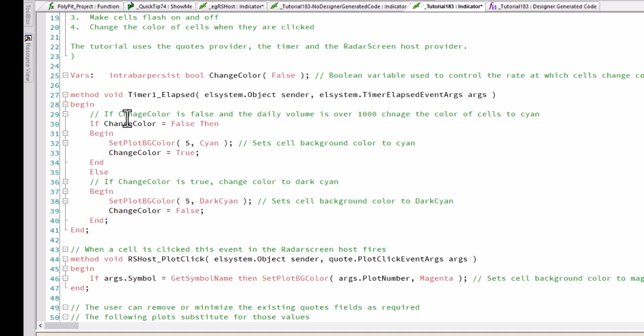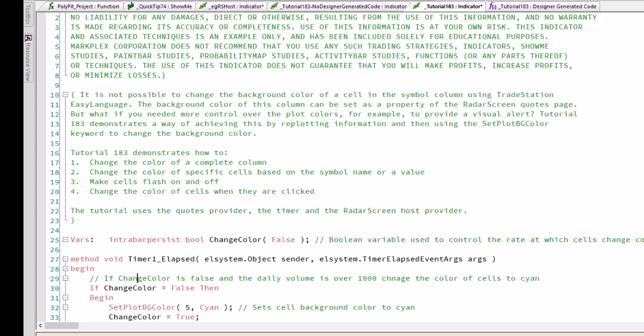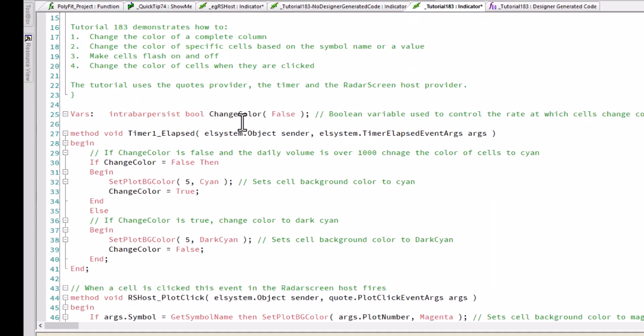Now, what I've done in order to keep track of whether it's changed color or not is I've created an intrabar persist boolean variable, which I've called change color, and that's starting off as false. So this thing is fired every 5 seconds. The first time it fires, the value of change color is false, so we'd set the background color to cyan. We also then change the boolean to true, and then when this fires again, the boolean is true, so that doesn't evaluate, but down here else evaluates, we change the color back to dark cyan.